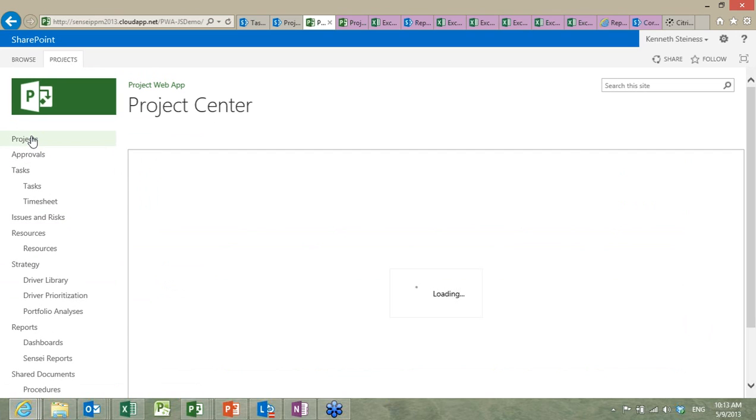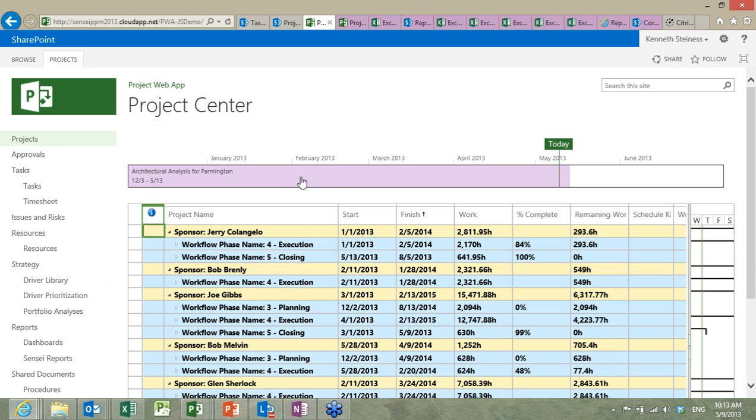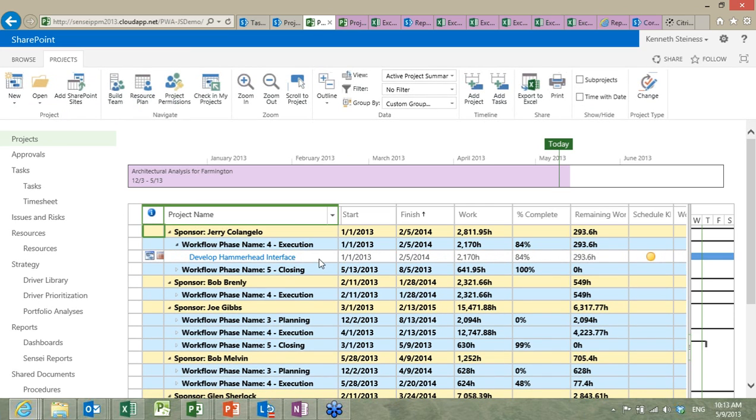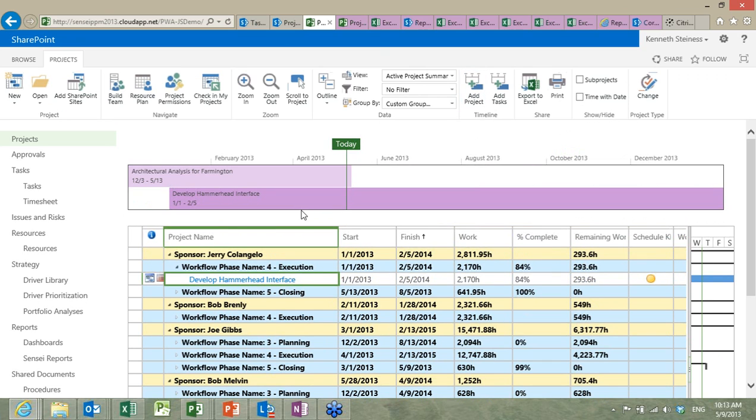And when I go in and take a look at my projects, you'll notice that we now have a portfolio timeline here. If you're familiar with the timeline in 2010, now we have a timeline that's available for the portfolio. In this case, I'm in a view that's looking at the projects by sponsor and by workflow phase. If I want to add this Hammerhead project to my timeline, I can do that and change the colors. I can add specific milestones from this project. So just build a very nice, simple little portfolio chart here.